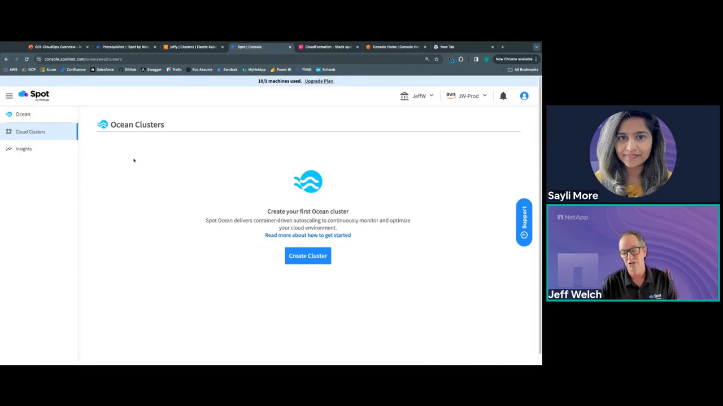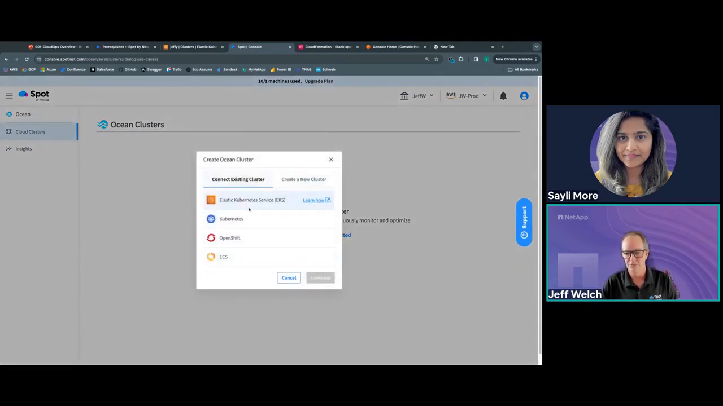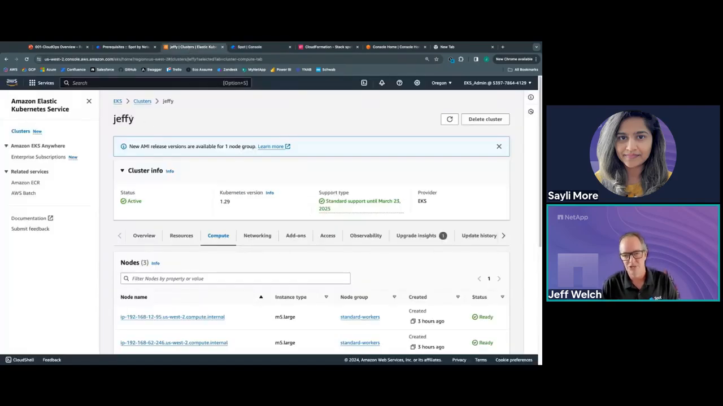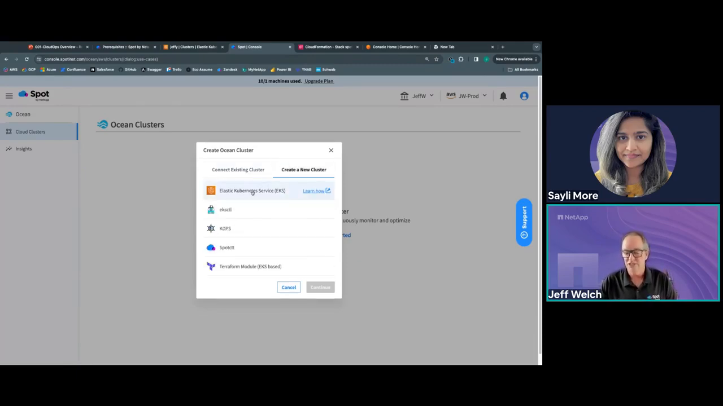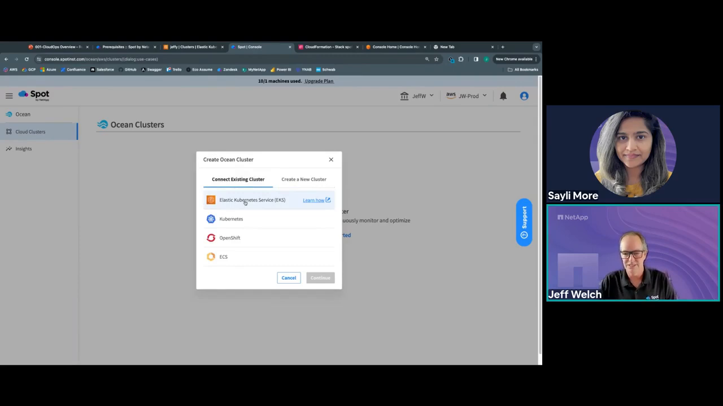So I have no clusters imported currently. So clearly the first step is going to be looking into our AWS account and importing that EKS cluster that I showed earlier. It happens to be called Jeffy. I had some other names, but I had to give it some unique names, so I went with Jeffy. If you're on AKS or GKE, you'll see a bit different here, but similar process. We can even create a new cluster from here. So from the Ocean console, I could actually create an EKS cluster directly from here. So it kind of minimizes having to go back and forth, but we're working with an existing cluster.